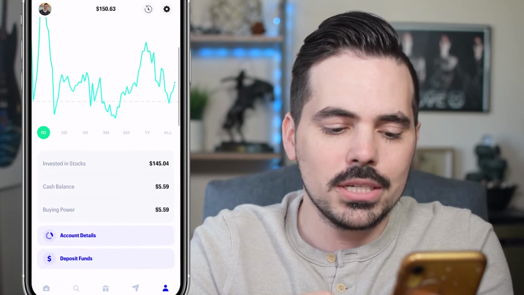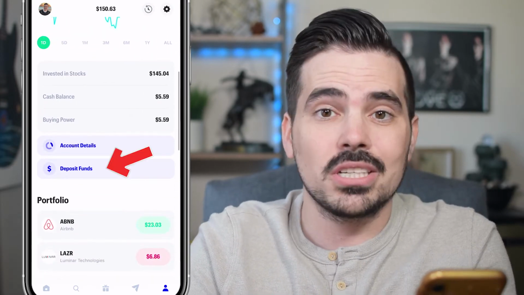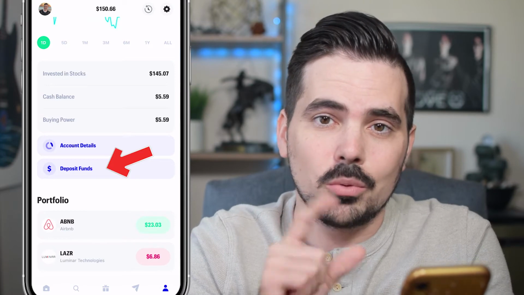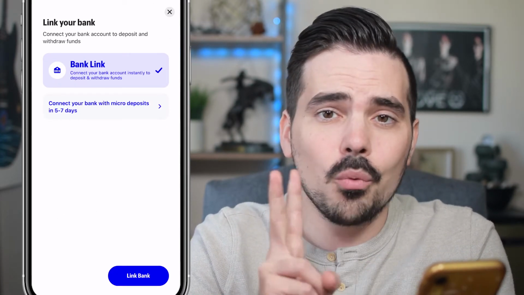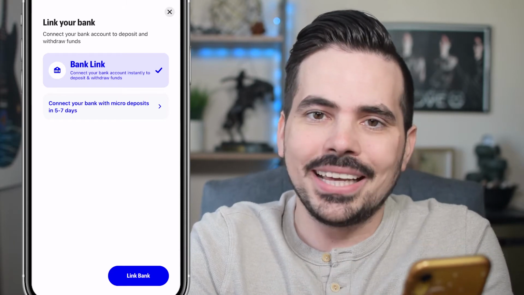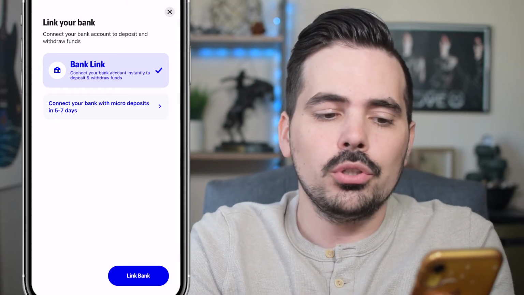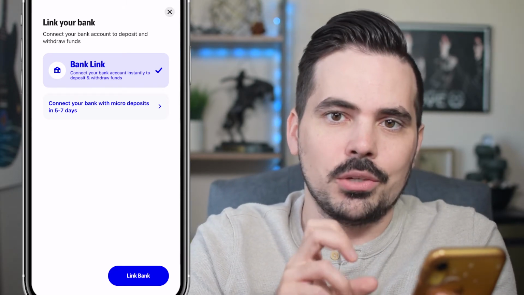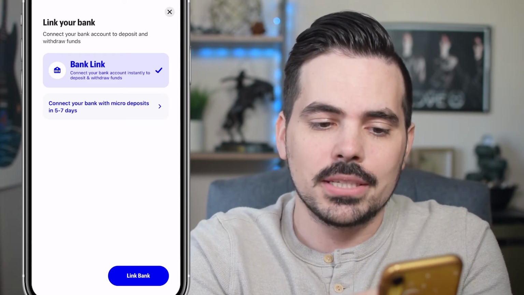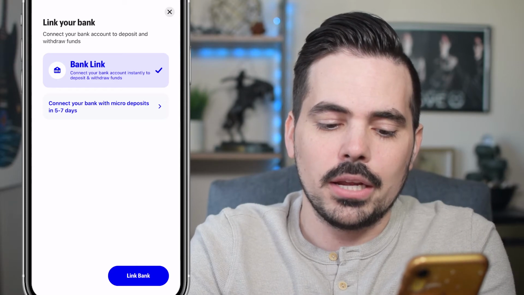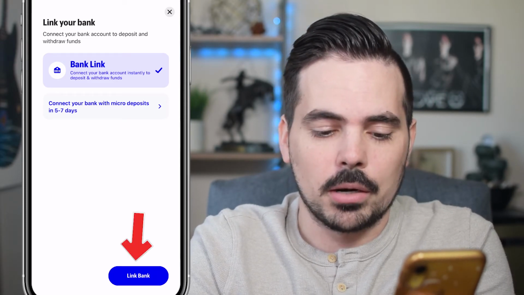So what we do is go ahead and slide down a little bit and you're going to see a section that says deposit funds. So what you can actually do is click on deposit funds right over here. And you can do one of two options. You can connect your bank instantly through Plaid, or you can do a micro deposit, which takes anywhere from 5 to 7 business days. If you want it faster, click on the top option that says bank link, and then we're going to go ahead and link the bank at the very bottom right-hand corner.